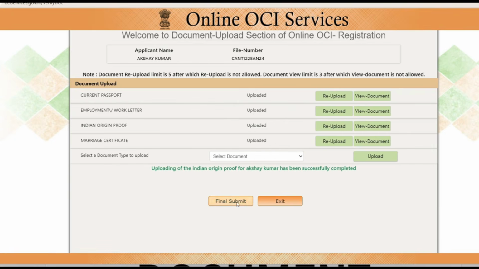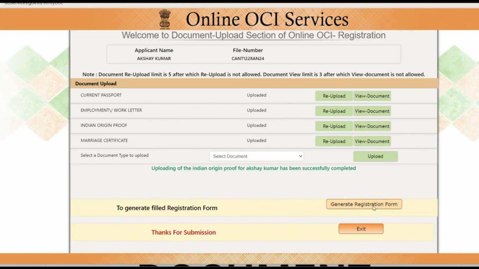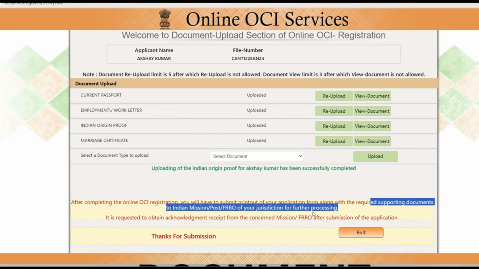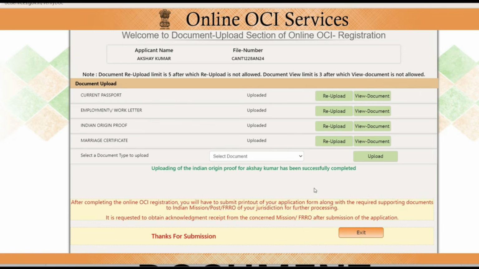Once this is done, final submit and generate registration form. So now your document has been sent and you got the PDF version with which you have to submit along with the supporting document further for the process. And as I said before, after submission, if you realize that you have made a mistake, don't worry, you can go and create a new application. Make sure you are sending the right file number along with the supporting document, and it should all be good.